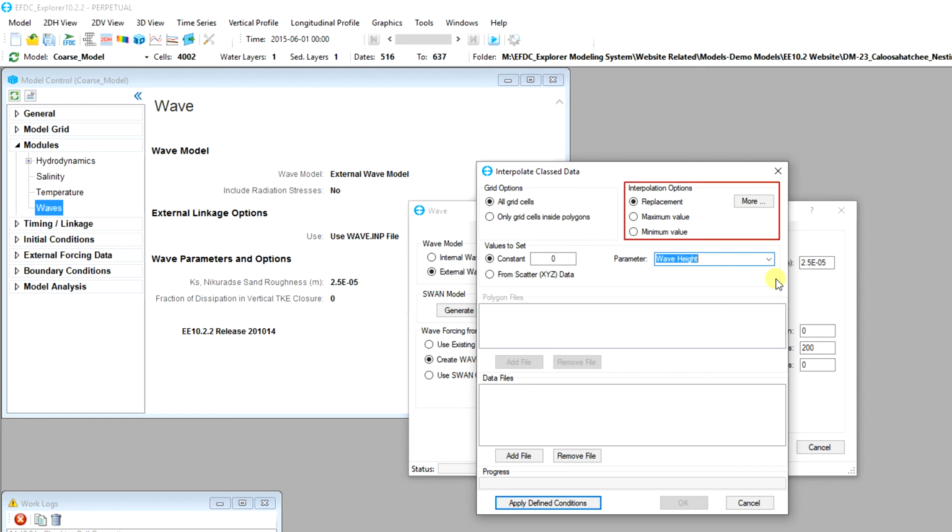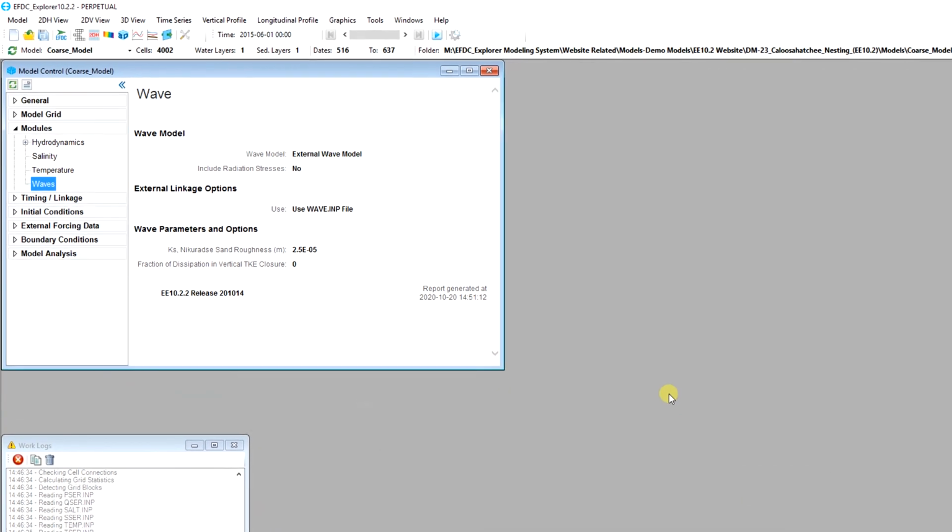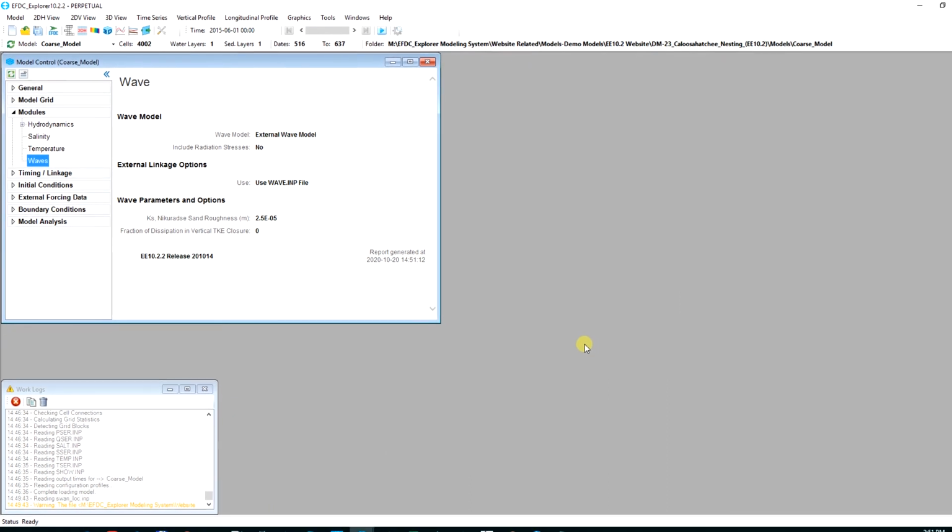EE interpolates and converts the wave model results into the format needed for EFDC+. The interpolation process has 2 options, nearest neighbor interpolation or cell averaging. Once the setup of the wave module is complete, you can save the model and run the EFDC+ simulation.